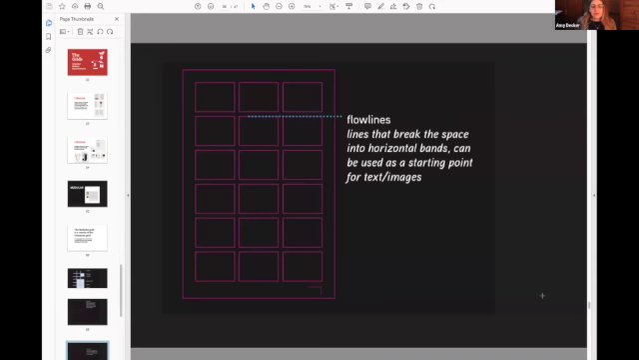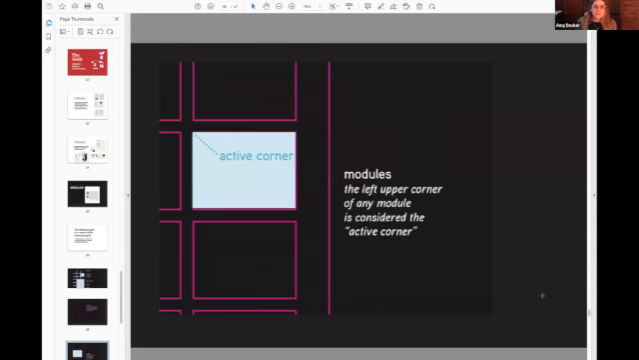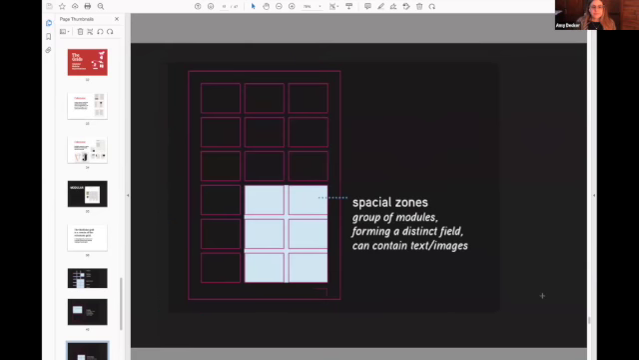Flow lines are the lines that break the space into horizontal bands. They're used as a starting point for text and images. These flow lines are going to be aligned with our baseline grid. The active corner of the module is always the upper left-hand corner. And that is your active corner. That is where we want to organize the beginning of an image, the beginning of a body of text, a headline, always in an active corner. And creating these spatial zones are creating spaces for either blocks of copy or imagery.